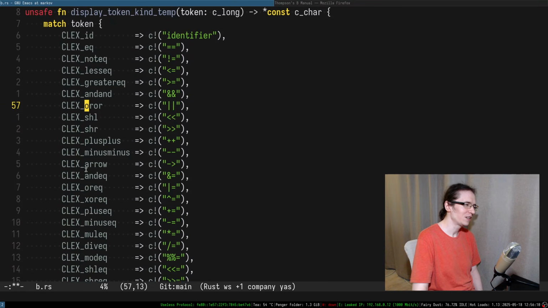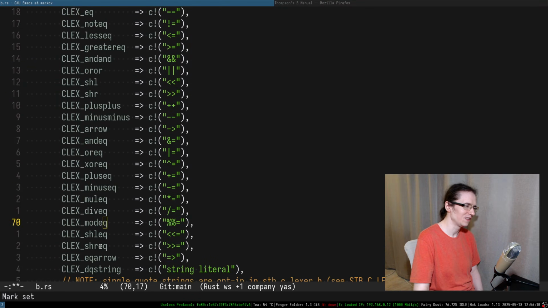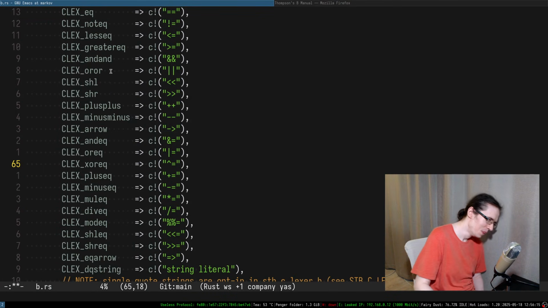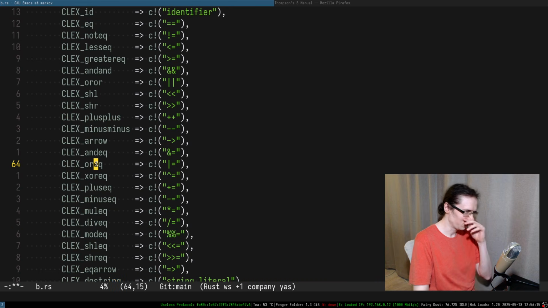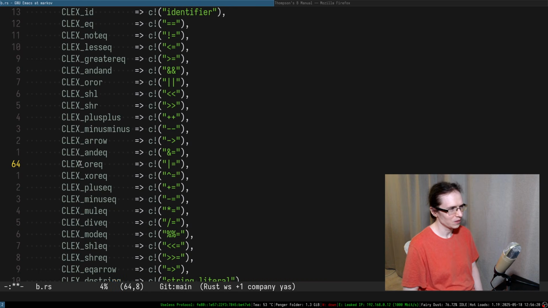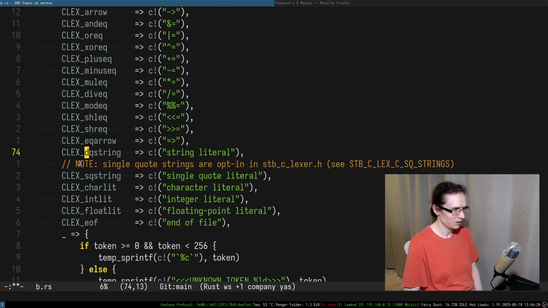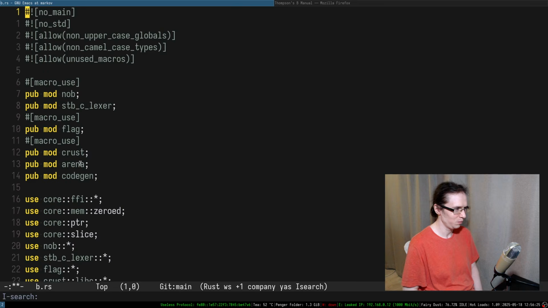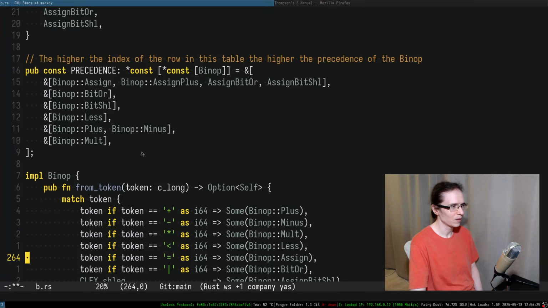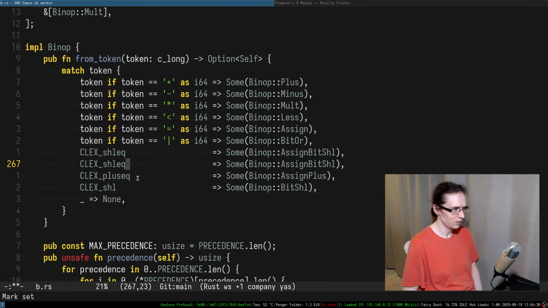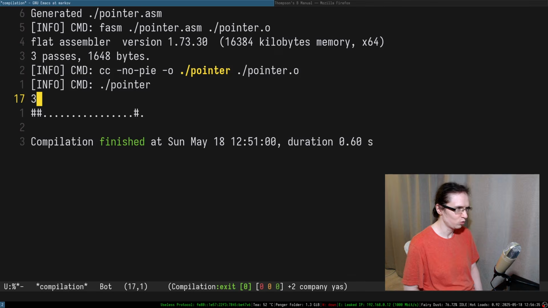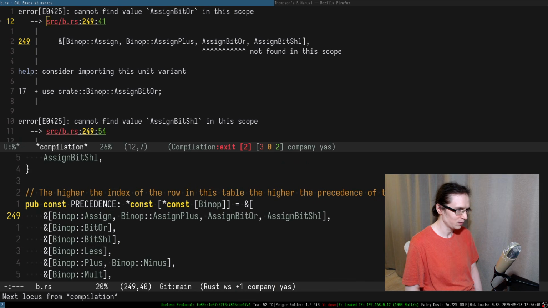Man, Sean Barrett actually came up with the funniest names for these things, like Shrek, Dick String. I don't know why it's funny, but I mean, Oric, Zorik. Okay, so where is the binop stuff? In here, this one is Oric. Bit shift or. Shrek operator, yeah, Shrek operator is super cool. I do agree with that.